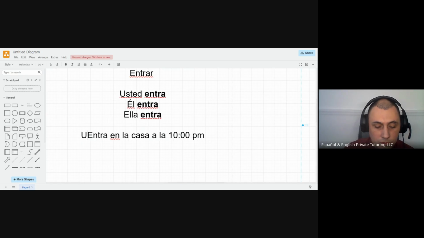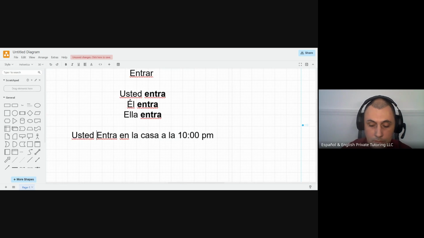Example, usted entra. Okay? When I'm adding usted, I'm saying you, I'm not saying he, she. This subject pronoun is clarifying the conjugation of the verb, telling me that I'm talking about you, not about he or she.